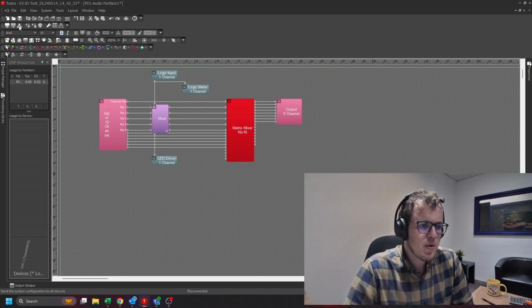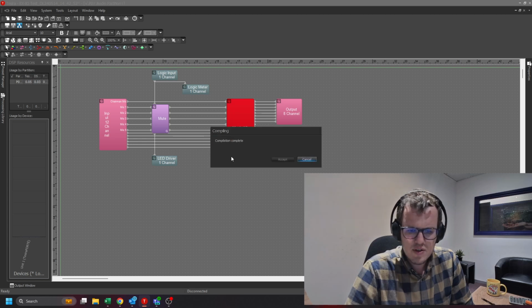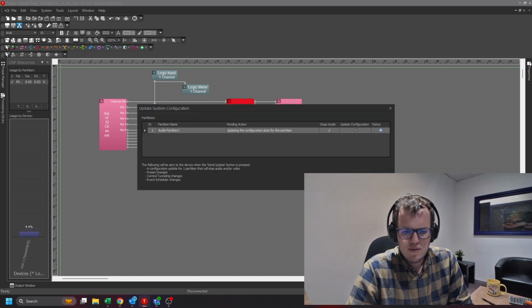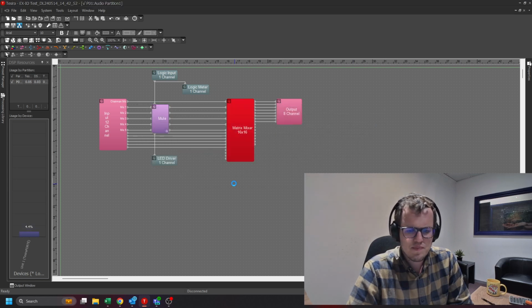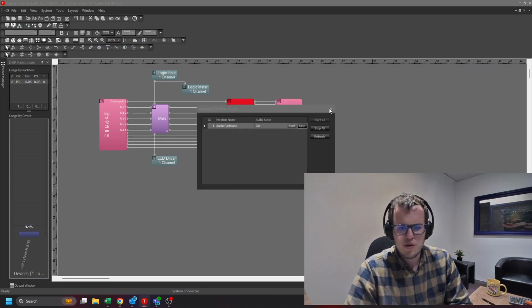All right, so we can just go and hit send on that. I used to have EXIO in this file, but I'm going to just skip that. Okay, send update, and start audio. Okay, great.